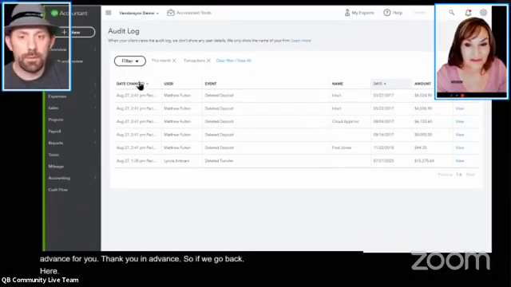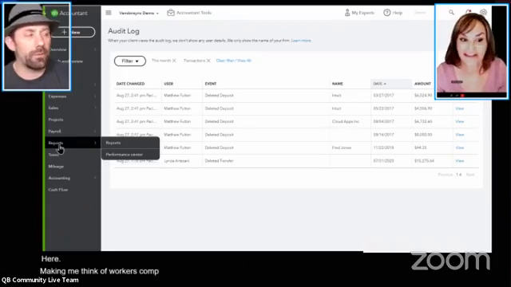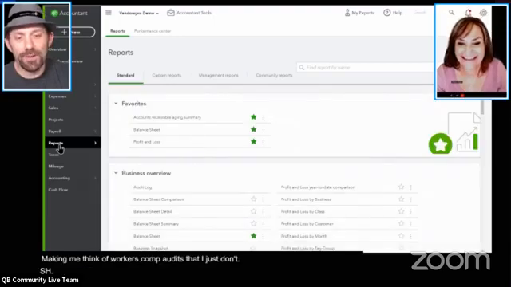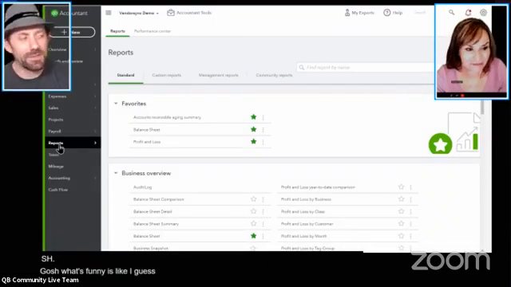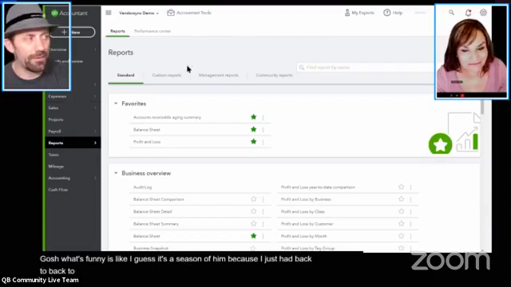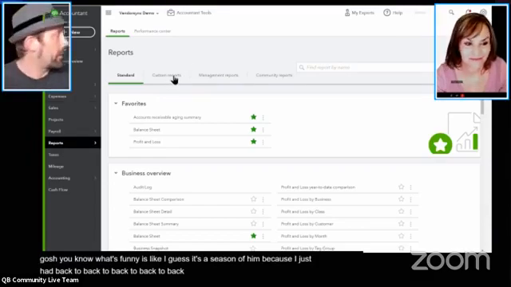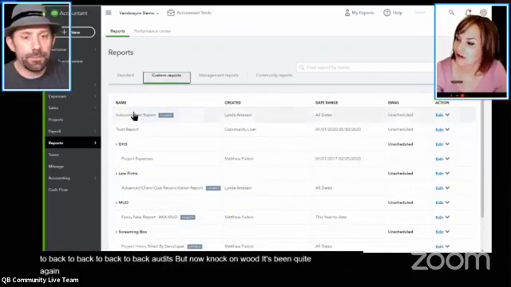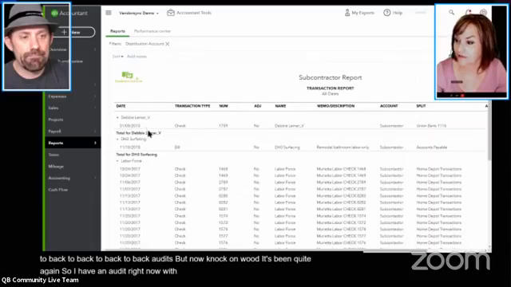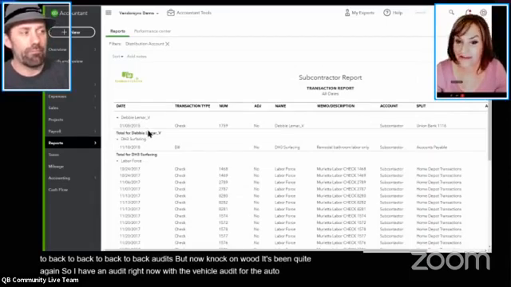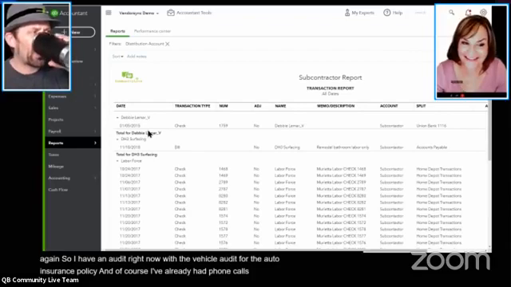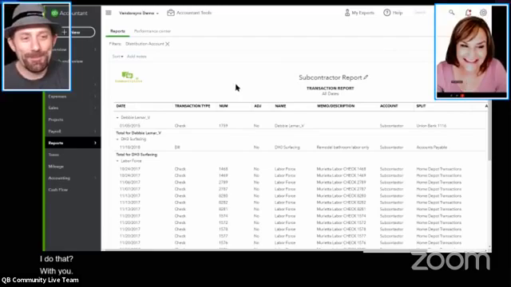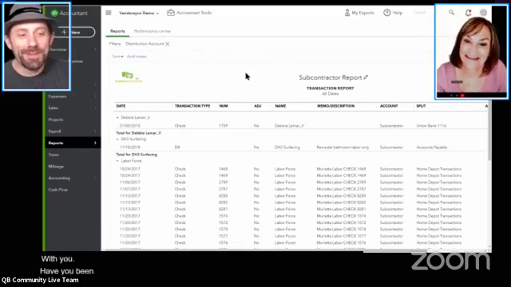Making me think of workers' comp audits, or even just insurance audits too. You know what's funny is, I guess it's a season of them, because I just had back to back audits. But now, knock on wood, it's been quiet again. We have an audit right now, actually a vehicle audit for the auto insurance policy. And of course, I've already had phone calls like, how do I do that? It didn't happen when I was with you, but I thought of you. Be nice.